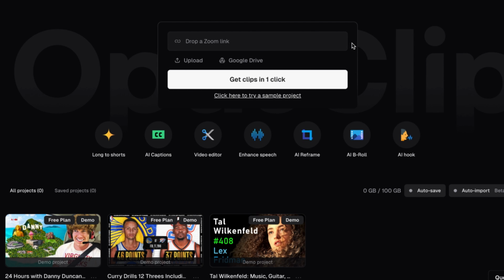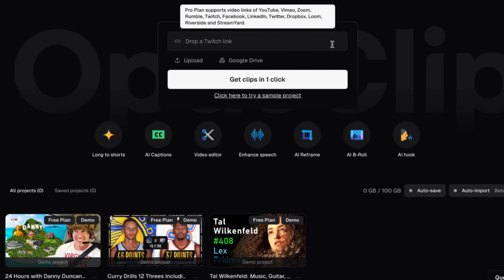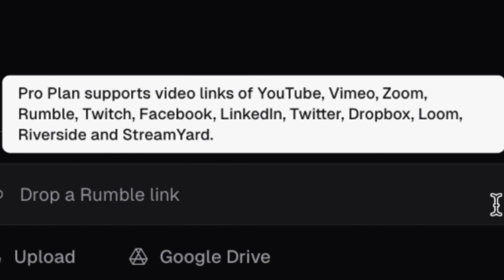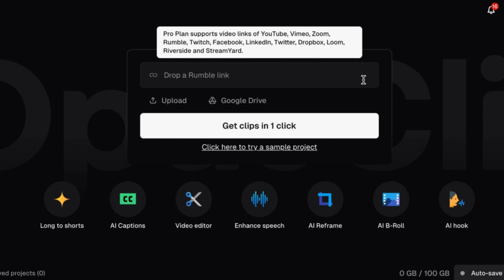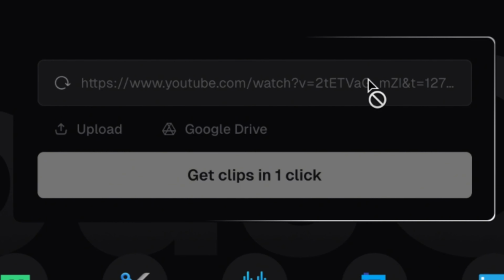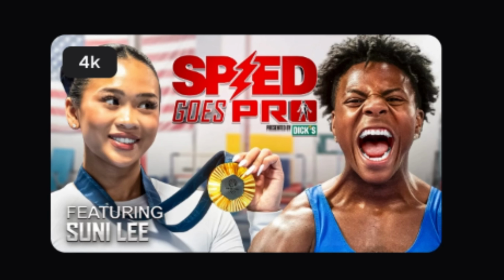Once you log in, this is the dashboard that you'll be presented with. The cool thing about Opus Clips is that you can include a bunch of links such as YouTube, Rumble, Twitch, or even Dropbox. In our example, we will choose a video from Speed, which we can paste right here, and then you'll see a preview of the video that you have selected.